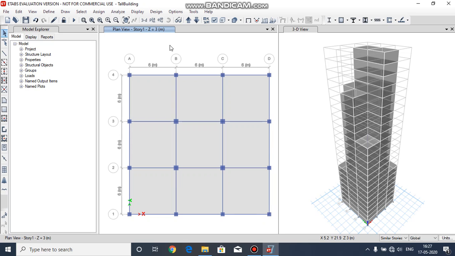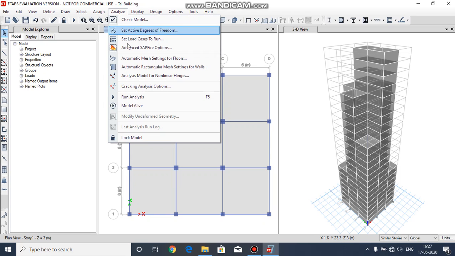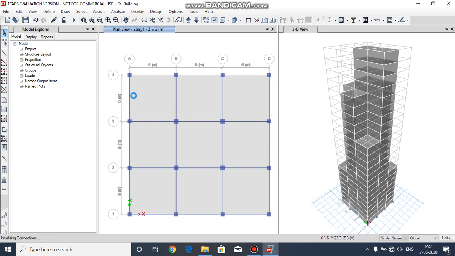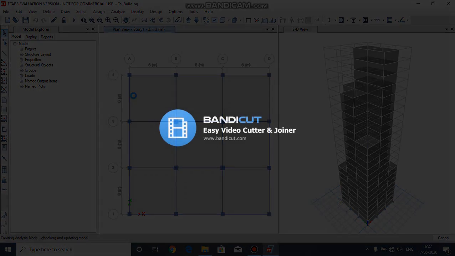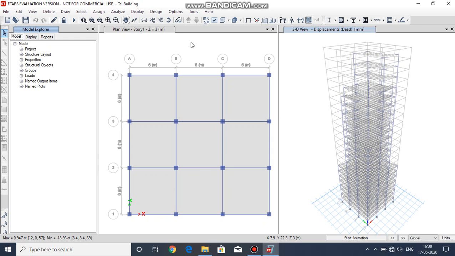Now we will run analysis on the structure. To run analysis, go to Analyze, Run Analysis option. We have now finished with our analysis part. So let's design the structure elements.